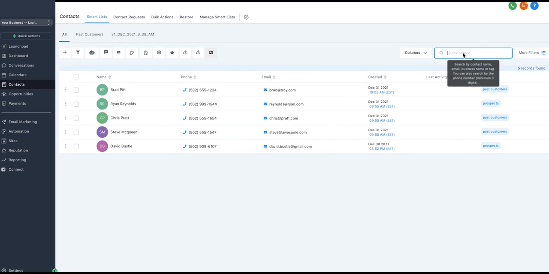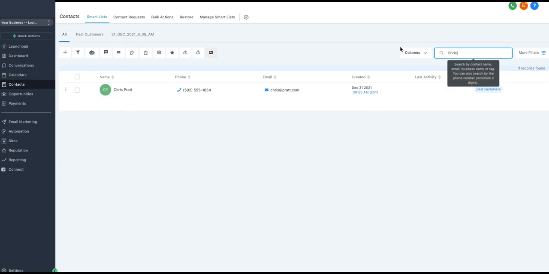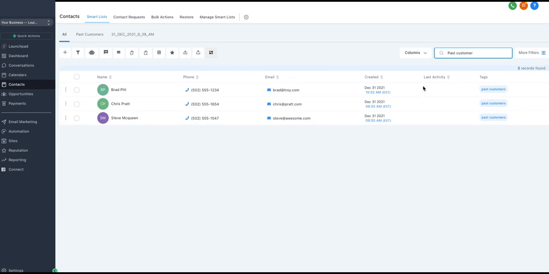So for example, you can go up here to the quick search and let's say we're looking for Chris Pratt's information. You can just type in Chris and it'll pull up all the Chrises. So you can quickly search via name, phone number, email, but you can also search for tags. If you want to find all of your past customers, you can just type in past customers and it'll pull up that tag of all your past customers.